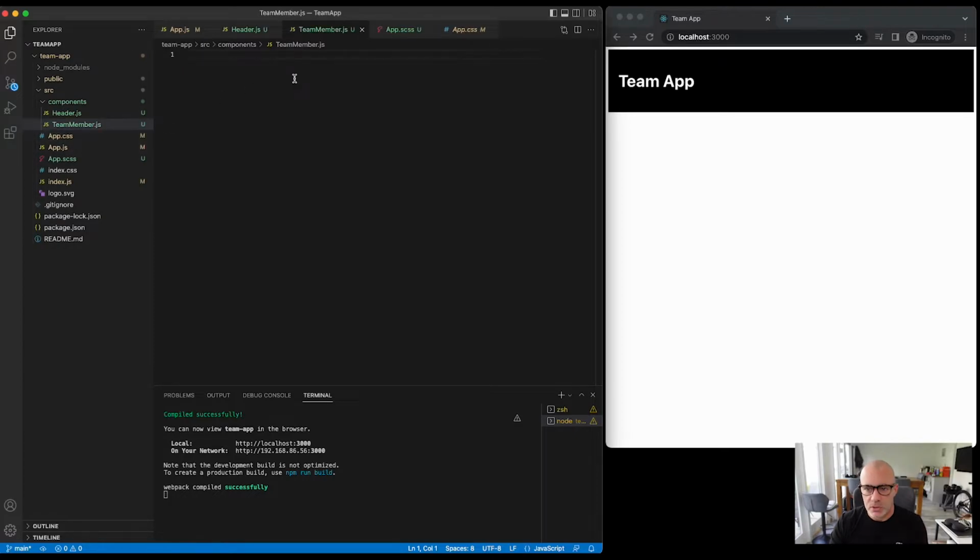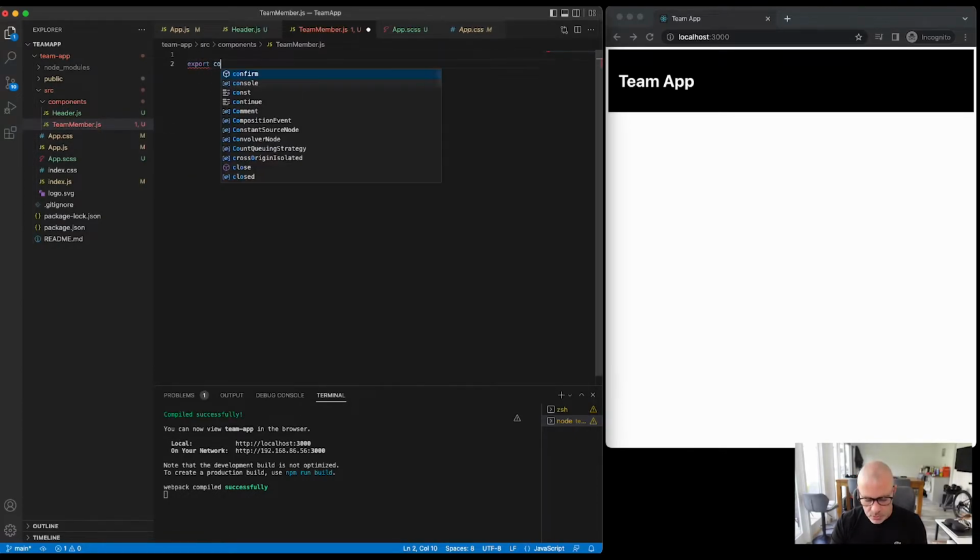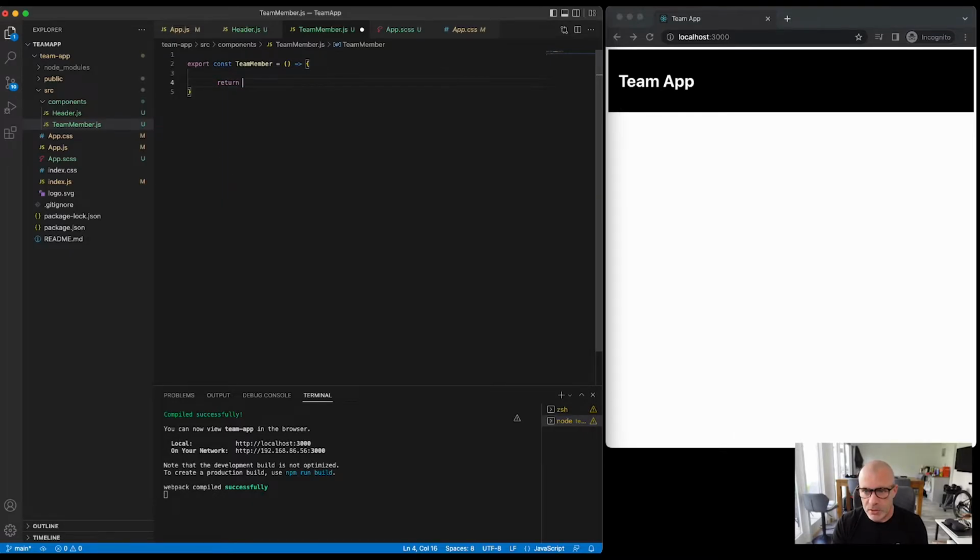Hit enter. So we're going to export const TeamMember, and we're going to return a function, and inside of here return a div with a class name of team-member. Inside of team-member we're going to output an H1 with their name, and we'll output an H4 with the department they work in. So let's put name in there for now.